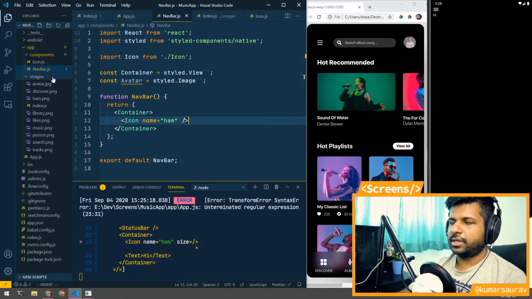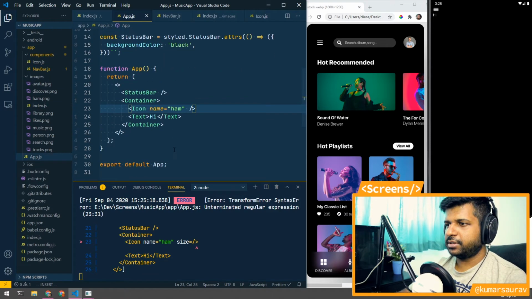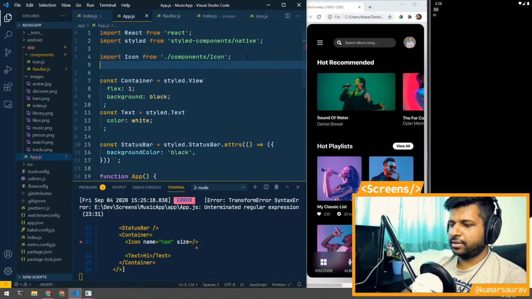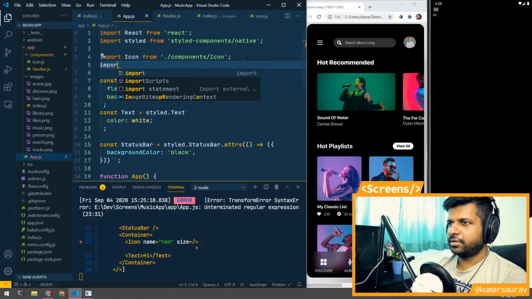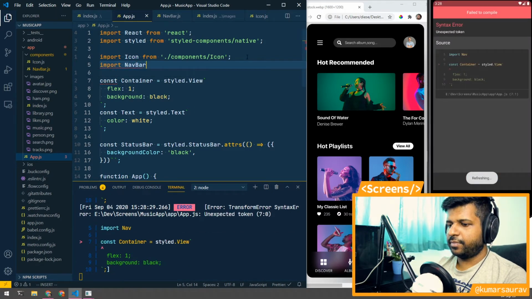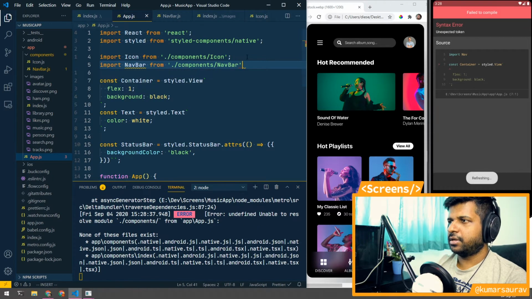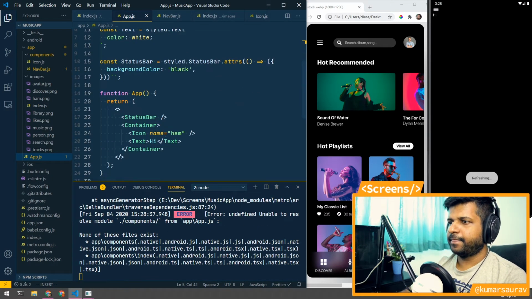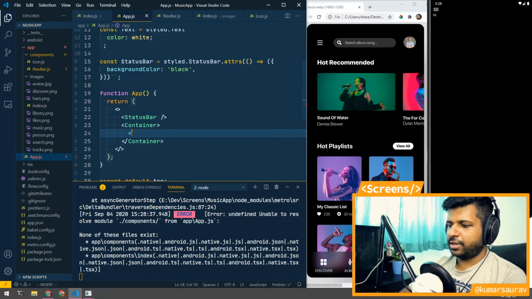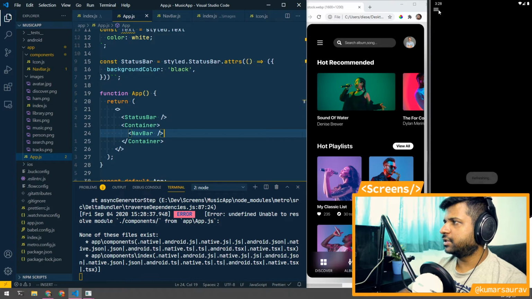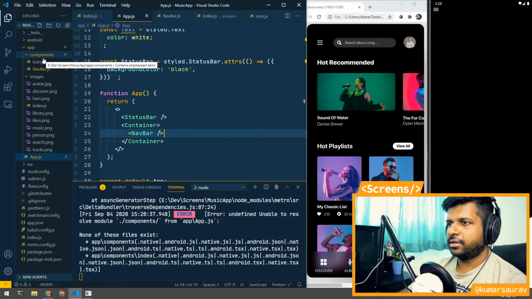Okay, let's import that navbar in the app.js so we can see it. Let's import navbar from ./component/navbar, and I remove everything here and put the navbar. So now you can see we have our navbar here and this icon on the top left.